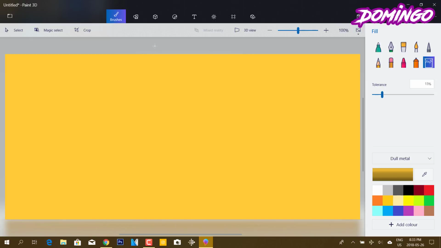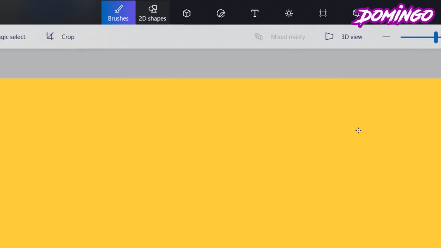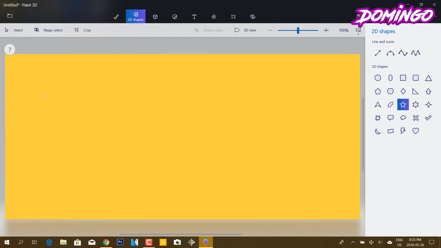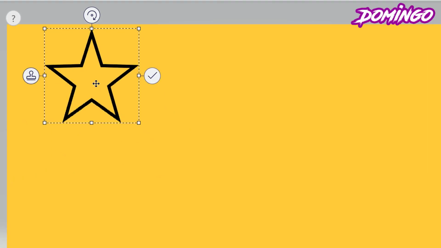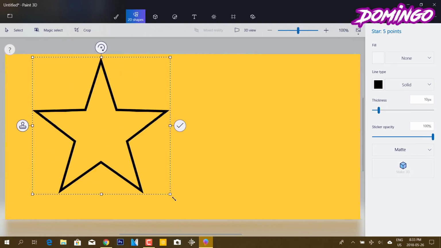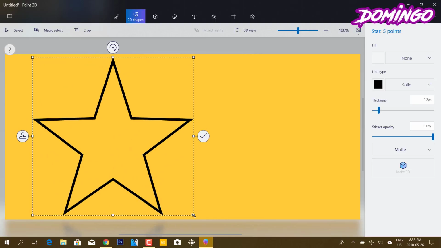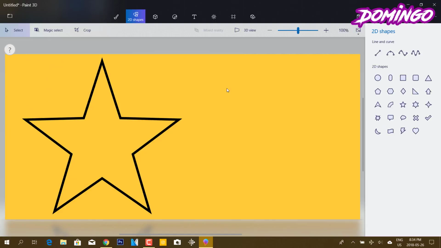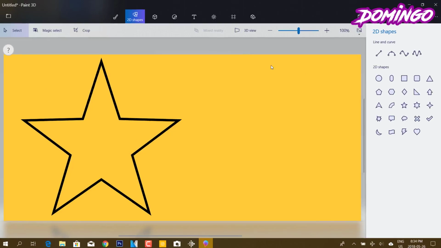And then what we're going to do, for example, is we're going to add some 2D shapes to it. And you can do a line and a curve, or you can use 2D shapes here. So for the purpose of this, we're going to use the star. So we're going to press here. And then there's our star. And then we're going to use the freehand controls to make the star bigger, then move it around, and then click outside to place your object.